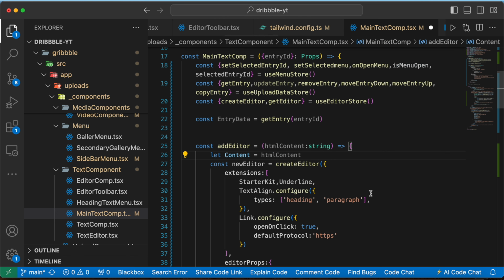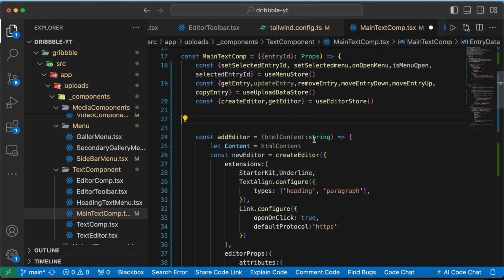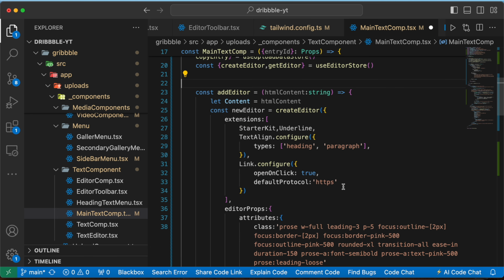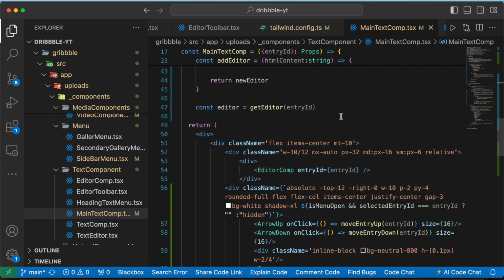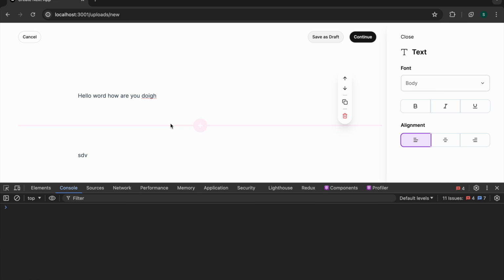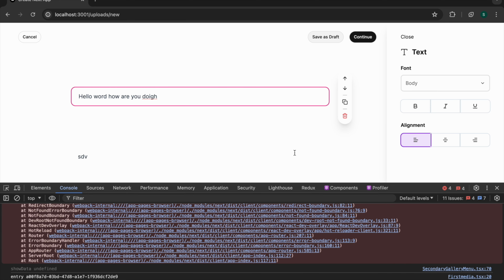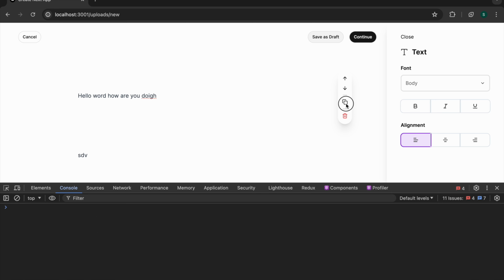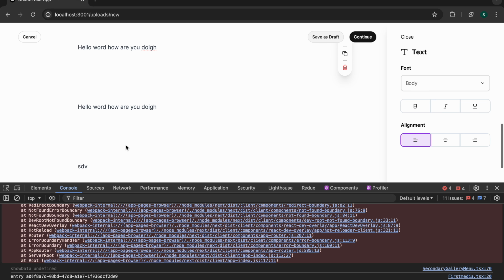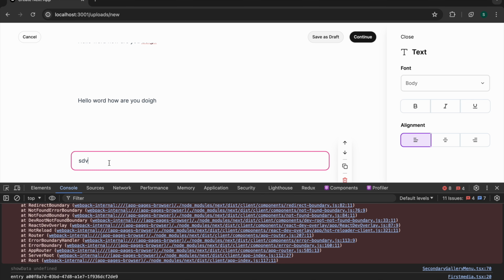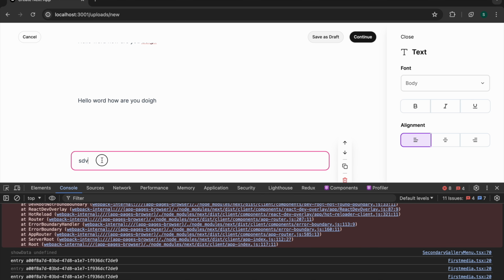Okay, and I do not think we need the entry data. I think this should work now. So now when I copy this, as you can see, this is working. Now I'm going to write something again, because this was the same last time. So, hi, my name is Nema.